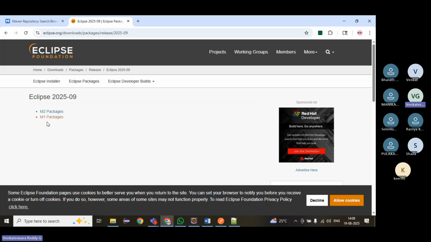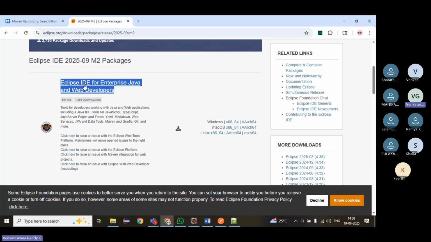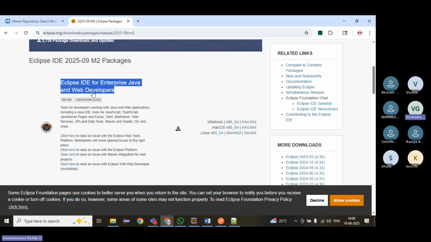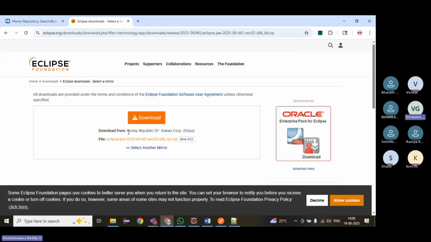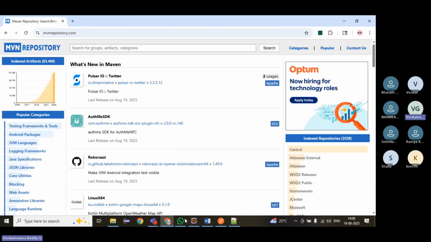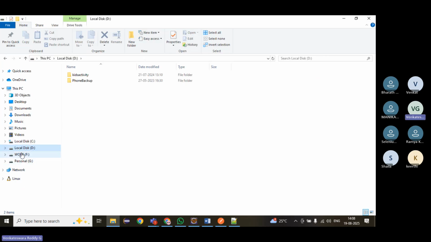Click on this, click on the first one, the M2 package, and then click on download Eclipse IDE for Enterprise Java and web developers. Download this for Windows, if you are using Windows, or Mac OS, whichever OS you are using, just download the 64-bit. Just download it and then extract it. It will download a zip file. Just extract it, and inside the zip file we will have a binary file. We can open that.